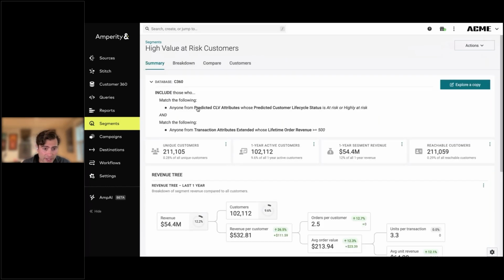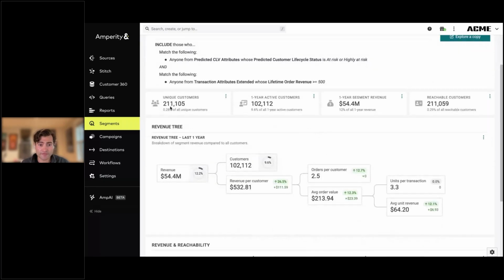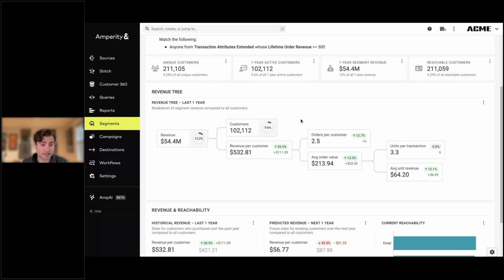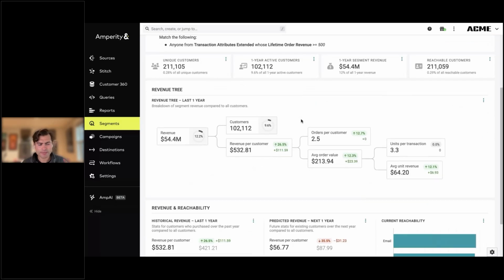And we can see, okay, I want to match anyone with a predicted customer lifetime value that's at risk or highly at risk, and they have a lifetime order of over 500. And here we can see a full list of customers. We can see what the revenue is, the different breakdown, the different orders. So you get a pretty good understanding of who is in the segment, what's the actual range of people I'm looking into here. Obviously $54 million is a good segment that you do not want to churn here.